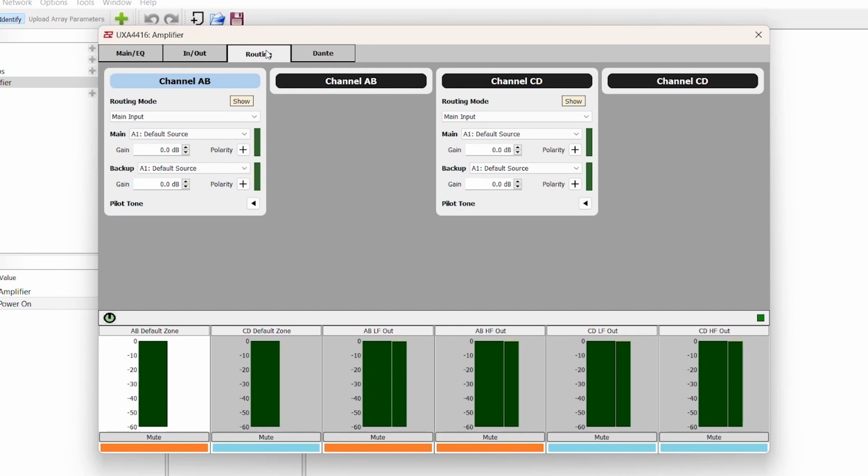With the inputs configured, click on the Routing tab next to In and Out. Main input will use the main input configured below. Backup input will default the backup source configured below. Main and backup will combine both sources into the input.